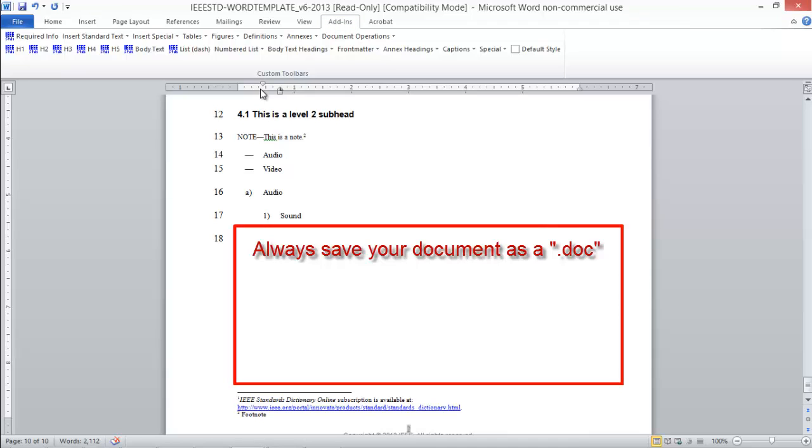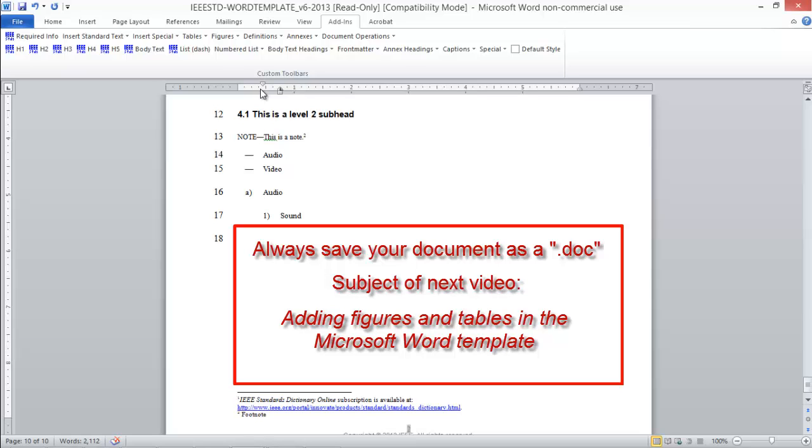Remember to always save your document as a .doc. See the next video on adding figures and tables in the Microsoft Word template.